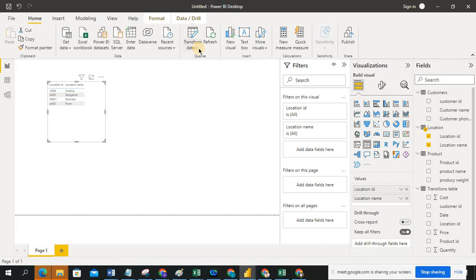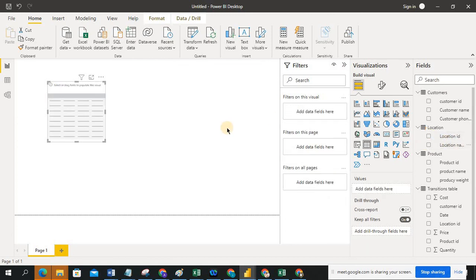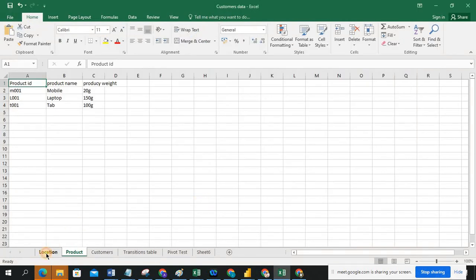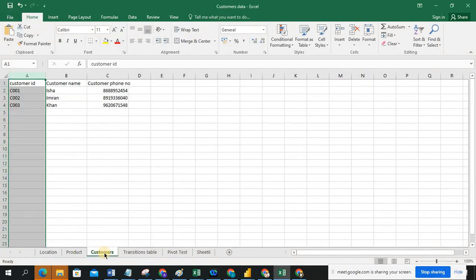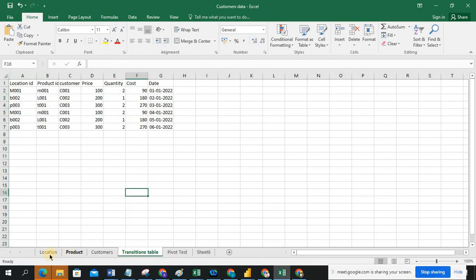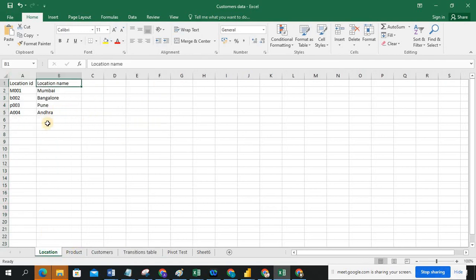Now my requirement is I have to build a data model. So how many tables have I loaded here? Location table, product table, customer table, transaction table. Now the location table is individual. The location table is individual, but for this location ID, this is the location name, why have they taken it like this?